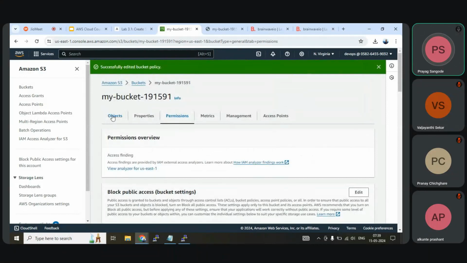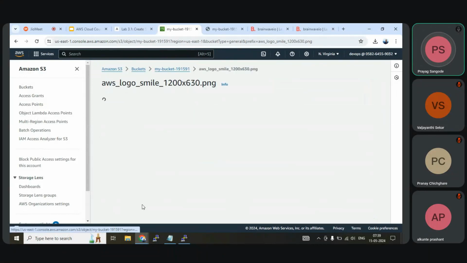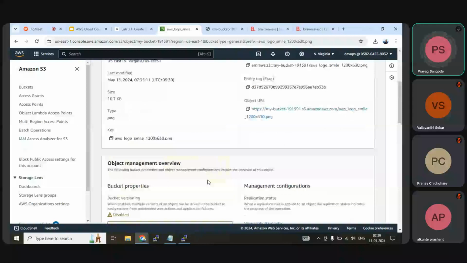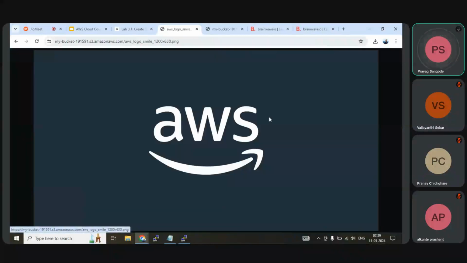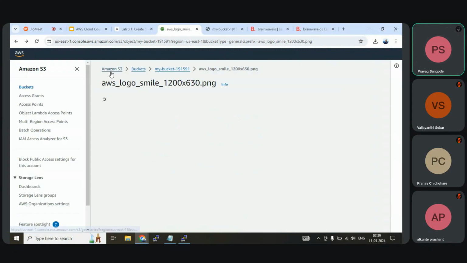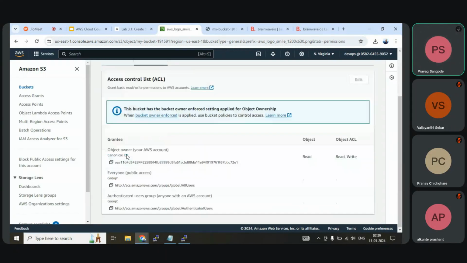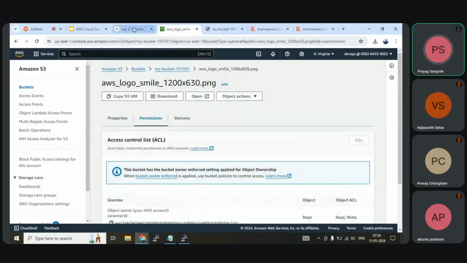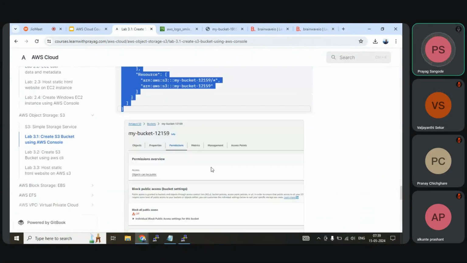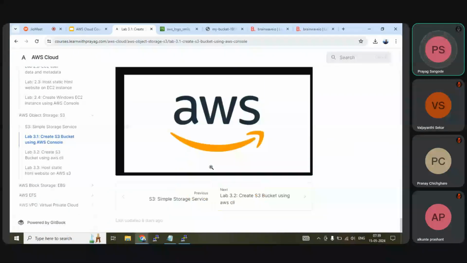Just click on objects, again click on the image, and we can now browse this URL again and see the AWS logo properly. This happened only because we gave the policy. So this is how we can define permissions for any resource in AWS. So that's it for this exercise. So here our logo is different.